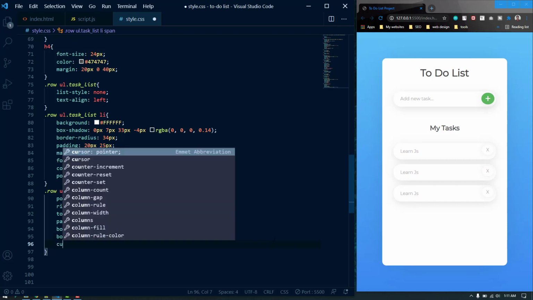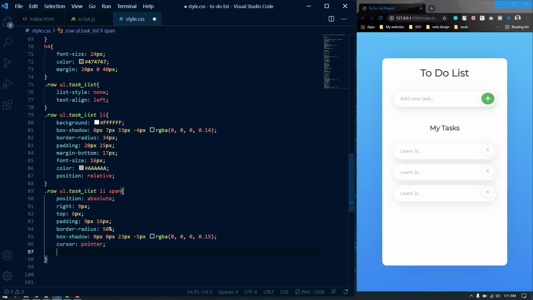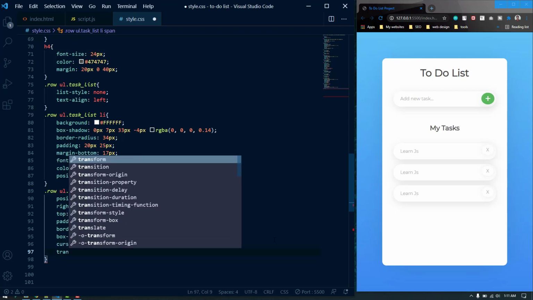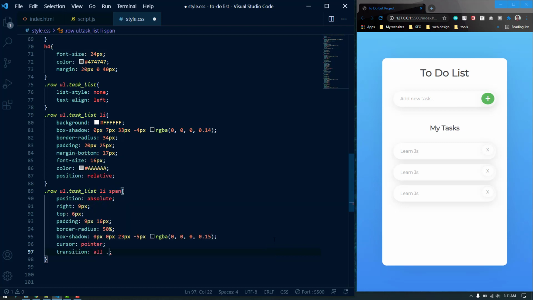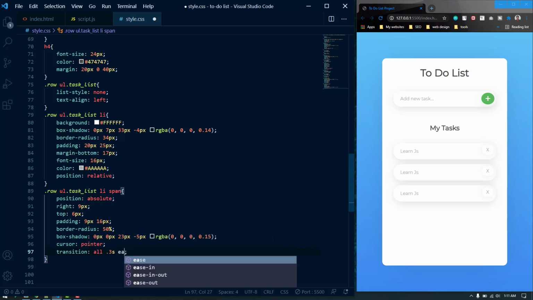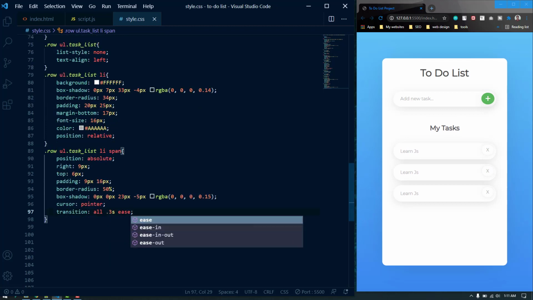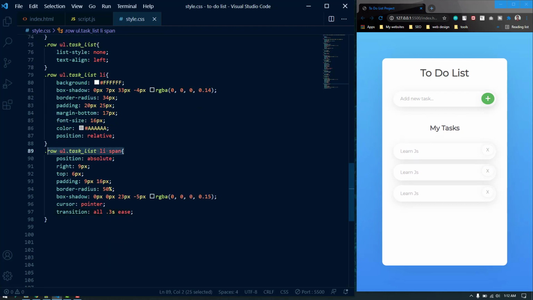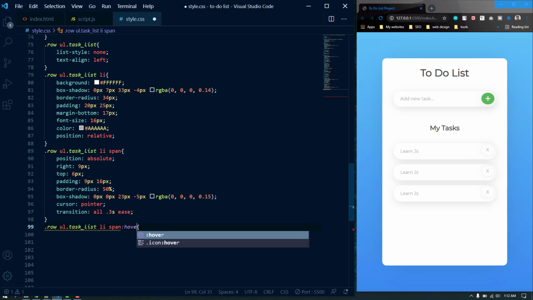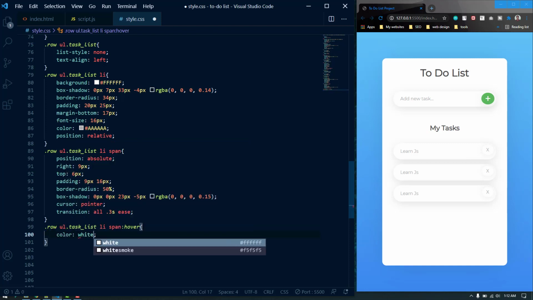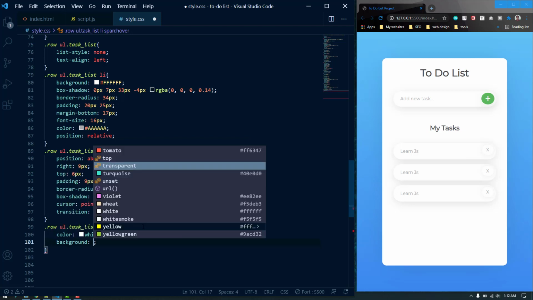Let's also make the cursor pointer, so it will have some hand icon on the mouse. And let's also add a transition of all 0.3 seconds. But in order to make this work, we also need to add some hover effect. So let's add a hover. The bracket is double. Okay, let's make the color white and change the background color to red.